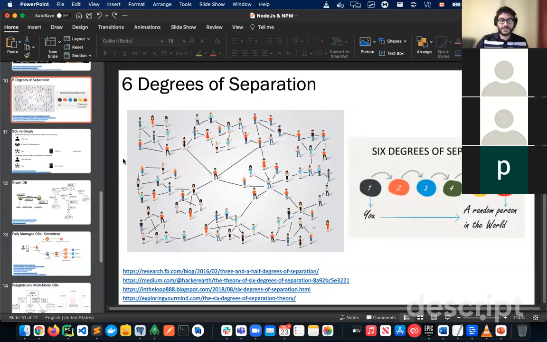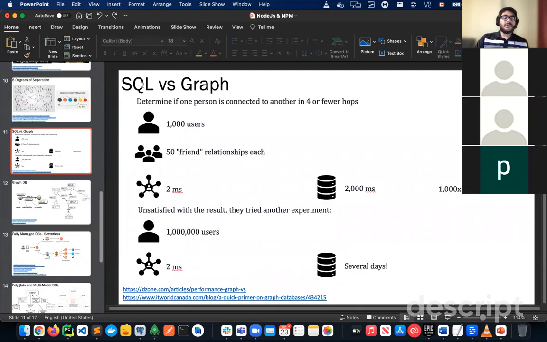I'm not sure about Twitter, but I think they are using it as well. Now, this is an actual example of how graph and SQL fare in this kind of situation: determine if one person is connected to another in 4 or fewer hops. Think of something like the LinkedIn recommendation system. Yeah, like it wants to show you someone that you could connect with.